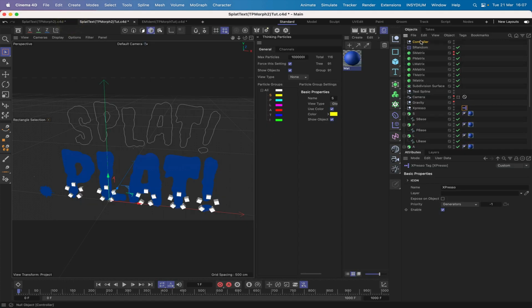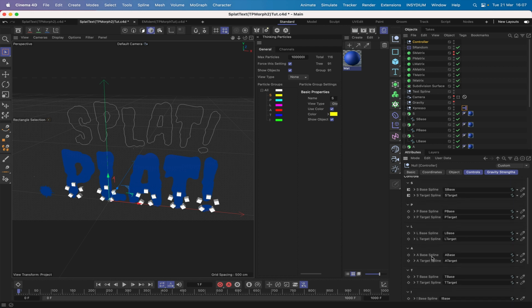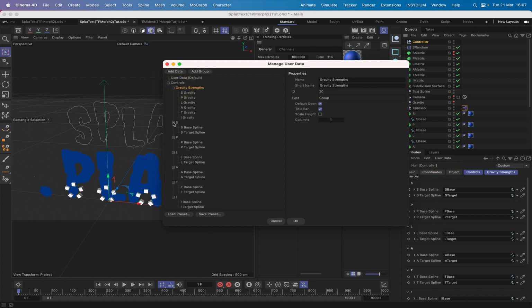Let's have a look. Controller. I've got my gravity strengths in there. Oh, I've got a separate thing there. I don't want that. Let's just manage user data. Gravity strength. I need that in controls. Let's just put that up the top there. Just move these down there, and if I can just drop that beneath there. No, I don't want it in them. I want it to be part of it. This is causing me a few issues here.